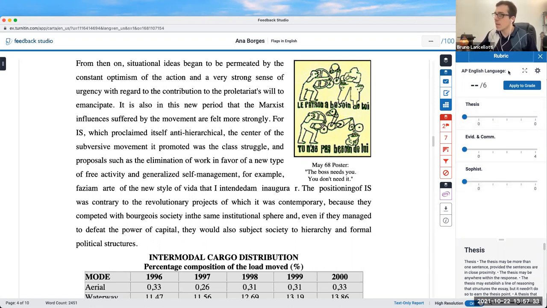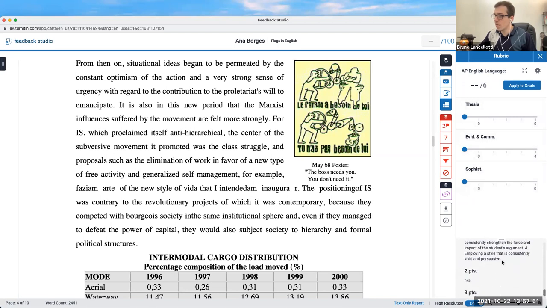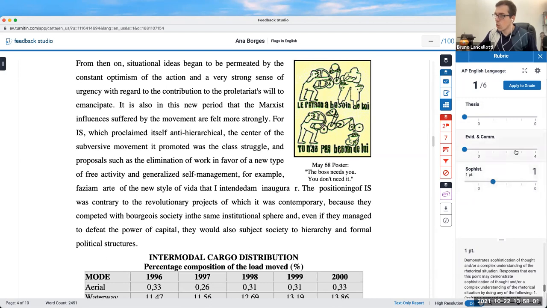So for example, I can assess my student here according to English language mastery. My criteria here were thesis, evidence, and communication and sophistication. And of course, I have information in detail. I have degrees of grading. That's what rubrics are all about. But to keep it simple, I'm just going to randomly choose here a score because let's assume I evaluate it. You can see 4 out of 6 and I'm grading 0 up to 100.